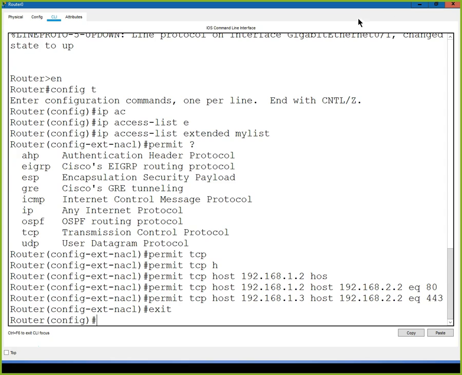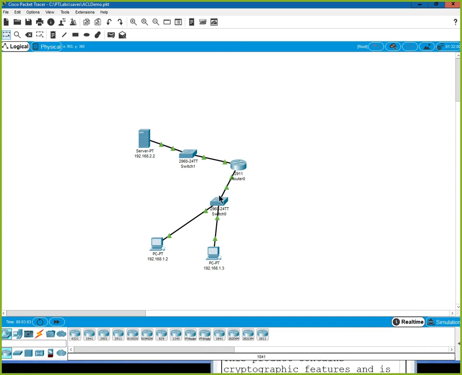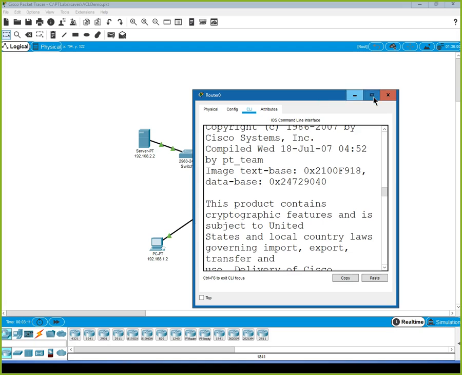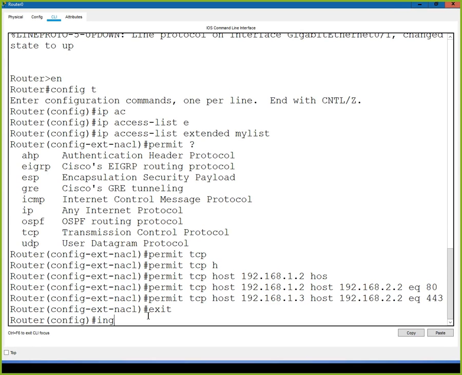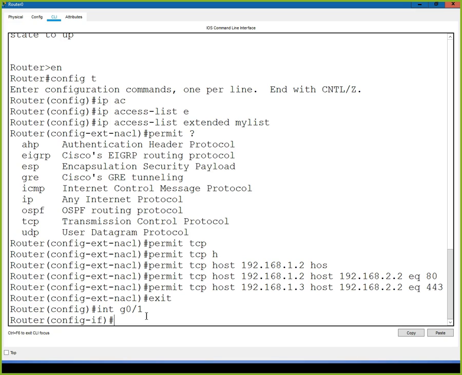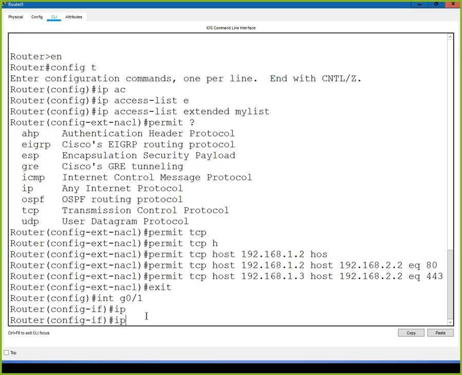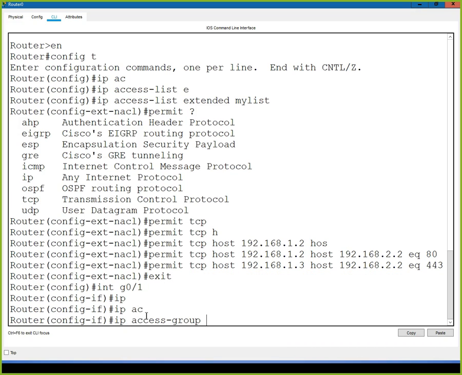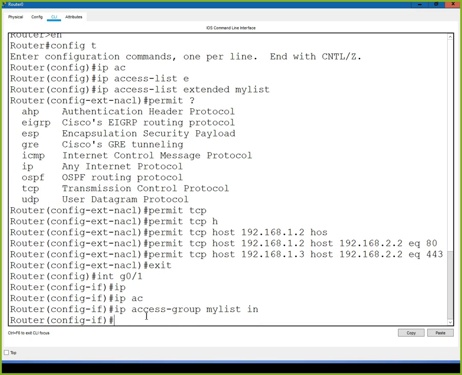So now, since I don't have anything else on this interface, I can apply it on gigabit 0/1 inbound. I did something weird, and then we'll do what we do: IP access-group, and it was my list, right? My list, and we'll do it inbound.